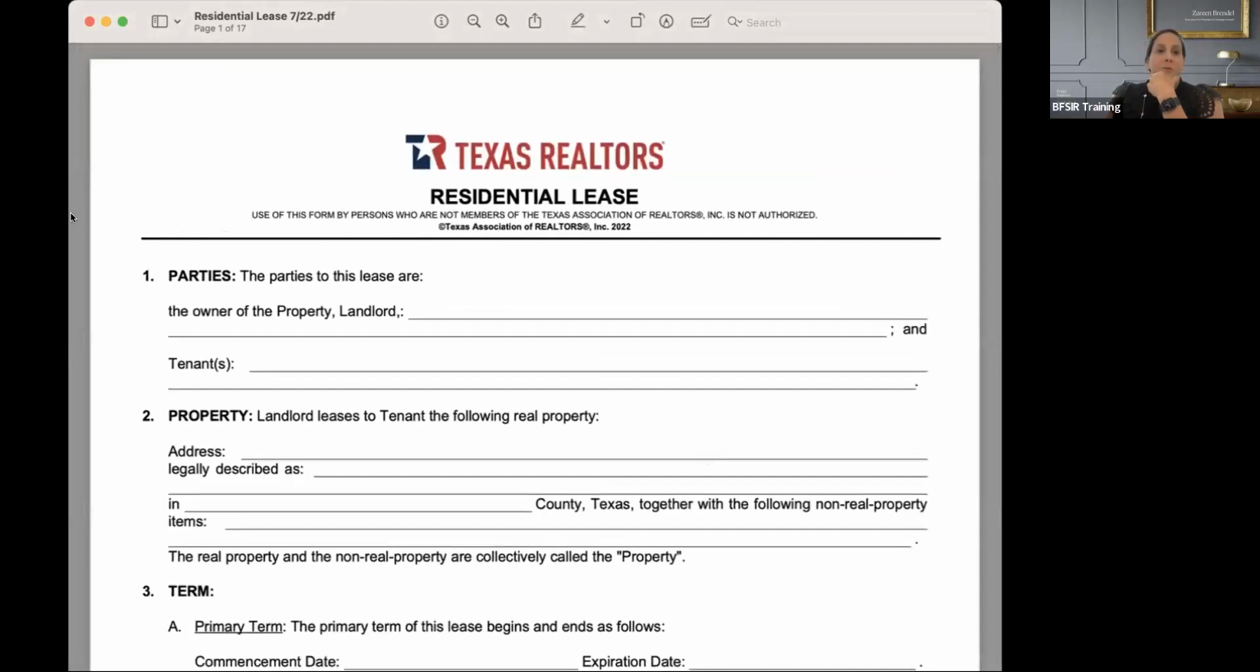And if anyone has any questions, don't be shy, just blurt it out. Because I guarantee you, if you have that question, someone else also has that question. So are you looking at the lease form right now? And is it big enough that you can see it and read it?